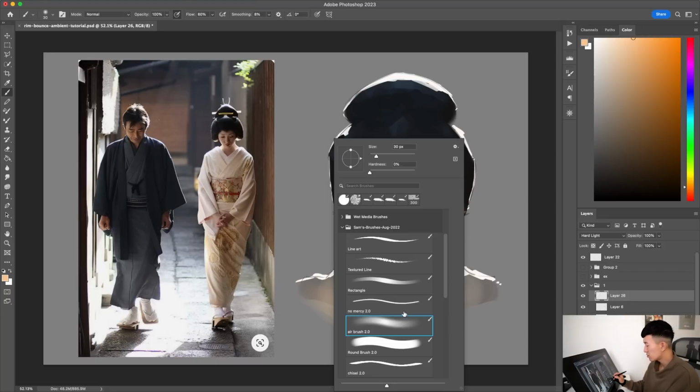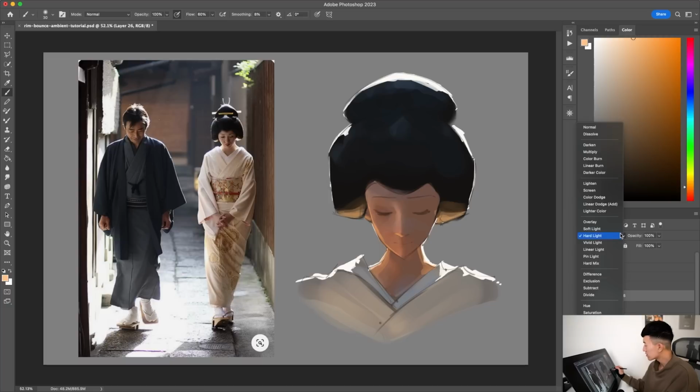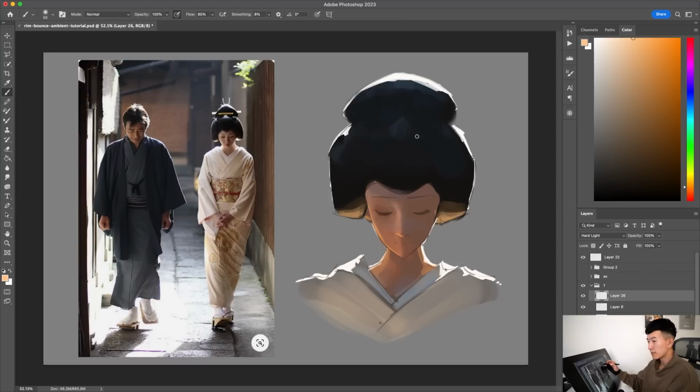And I usually go with an airbrush or the round brush. We're gonna make a new layer, set it to hard light blend mode. You can try out some of the other ones too, like overlay or soft light. It just depends on what you need. But here we're gonna use hard light. I'm gonna just brush this golden yellow color onto the areas where there's a very strong light source.